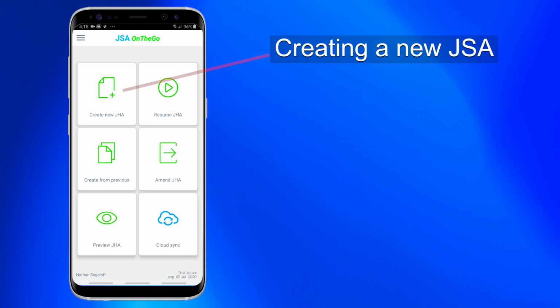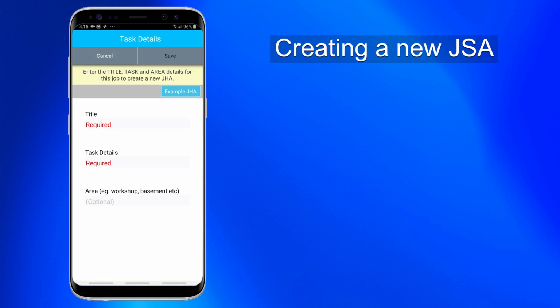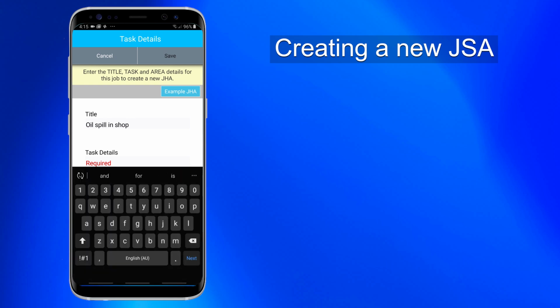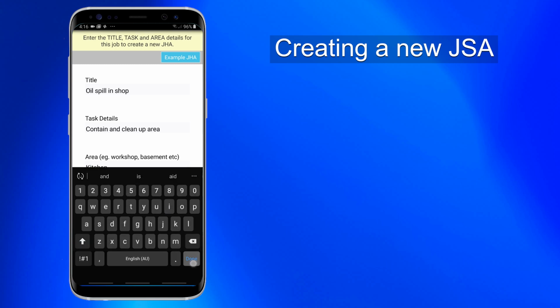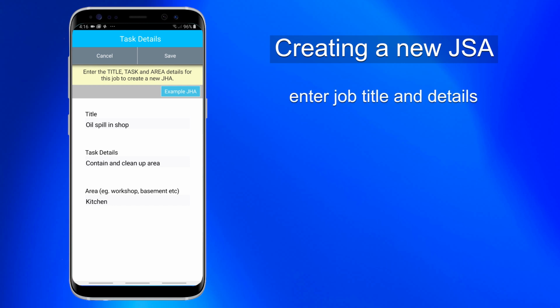So let's get started. We press the Create JSA button, type in the title and the task details, and we can type in the area if required. If you'd like to have a look at a JSA that's already been created in the app, simply press the blue Example JSA button up the top right of the screen.